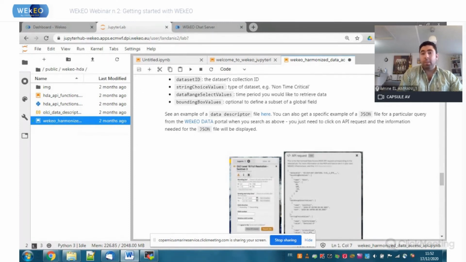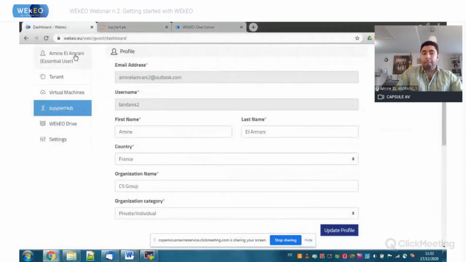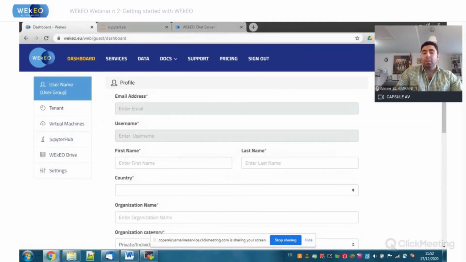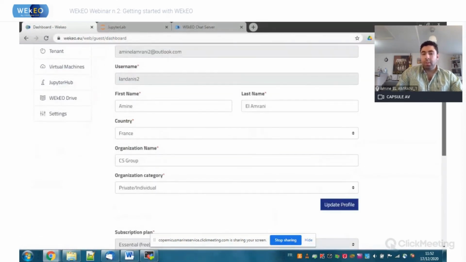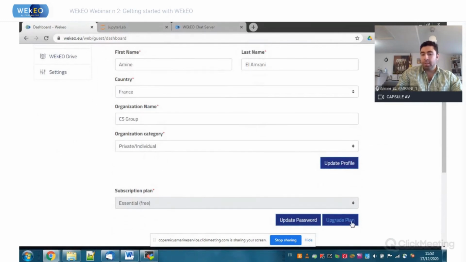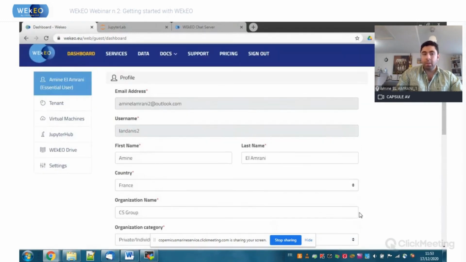And this introduces us to the other main IT resource that we have on WEkEO, which is the virtual machines. So the virtual machines offer significant resources directly accessible through your physical computer in a Linux command line. And to benefit from these computer resources, you have to switch to the advanced plan. To switch to the advanced plan, you have to click the upgrade plan here on the dashboard.